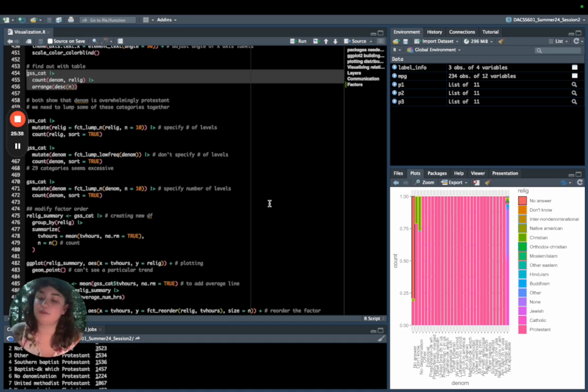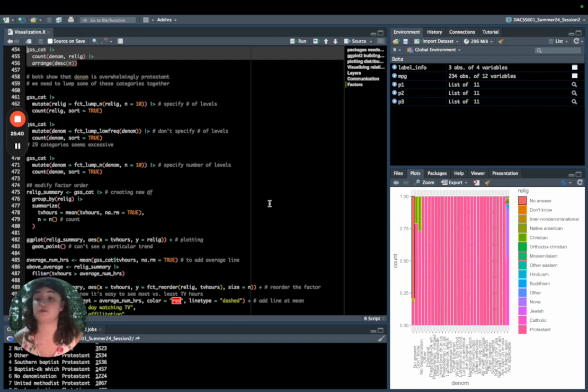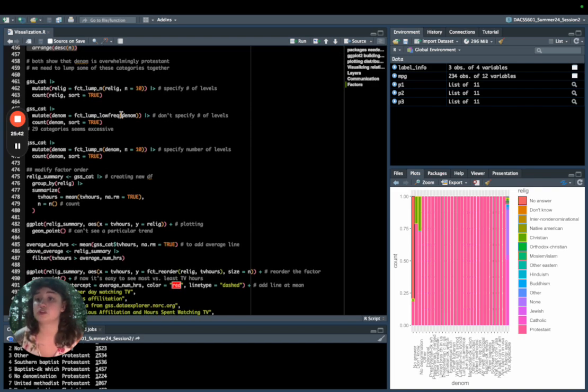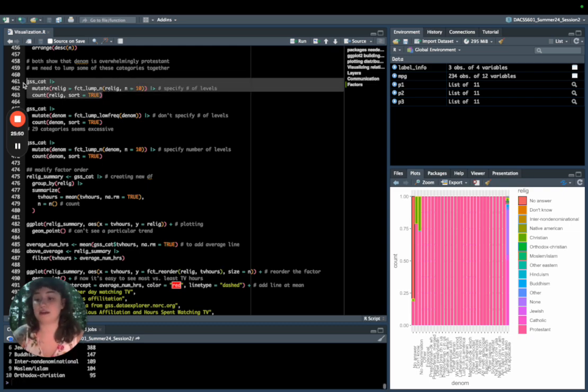So you can play with collapsing them into smaller levels. Our first is using fct_lump_n by specifying a number of levels. So we're lumping these categories together. We can do this so that there's only 10 categories. So we've got Protestant, Catholic, None, Christian, Other, Jewish, Buddhism, and so forth.